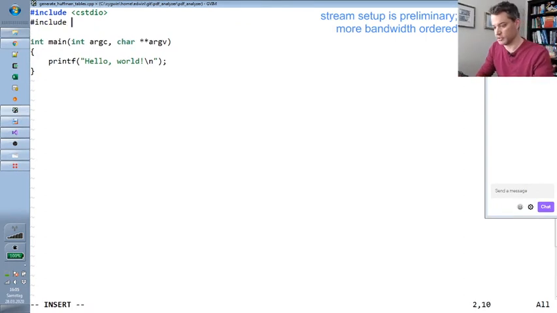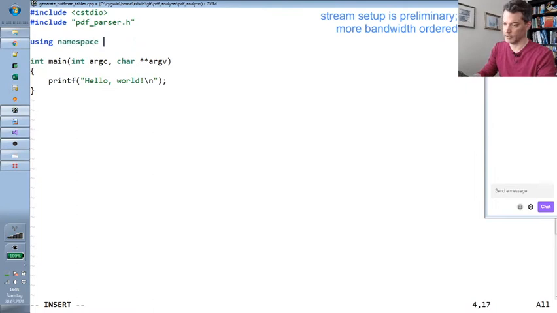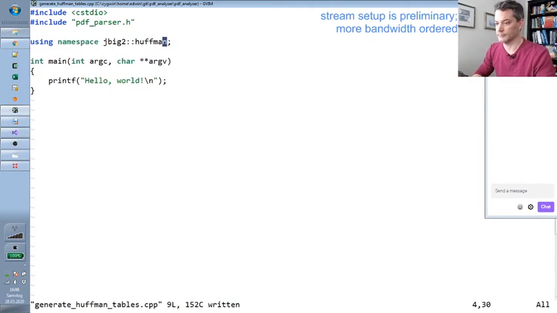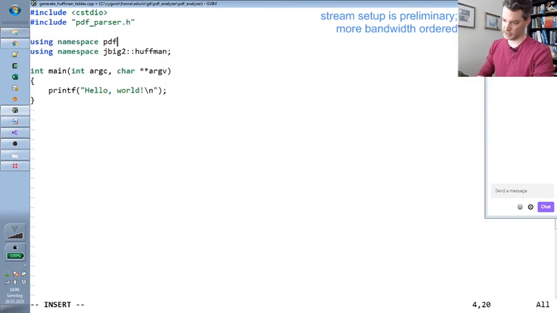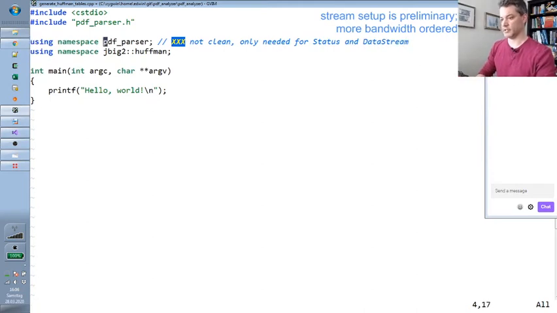So the next thing we need to do is include our great PDF parser .h. We will need the namespace JBIG2 Huffman. And we will need, unfortunately, a bit unclean, because our error reporting and data stream are currently in the PDF parser namespace, which is not really clean. They should be in their own namespaces. This we will do later.